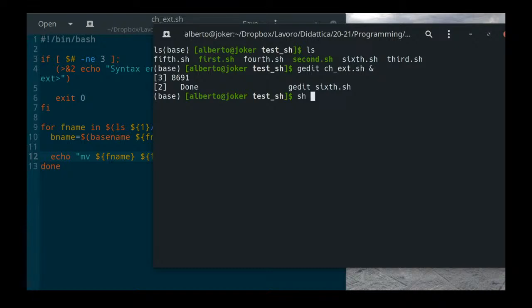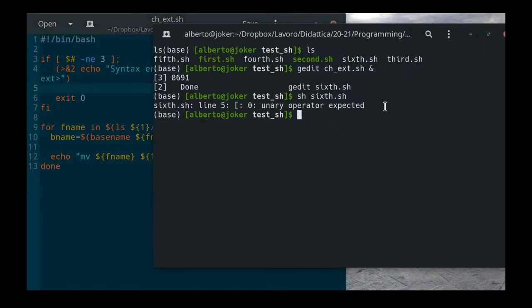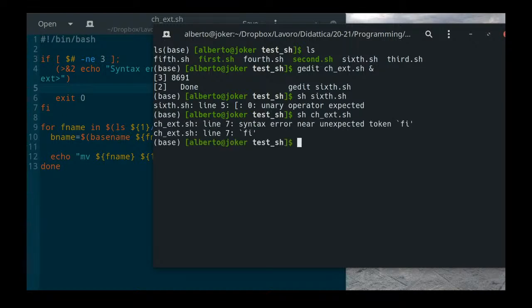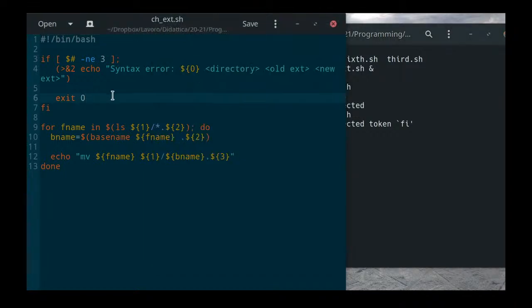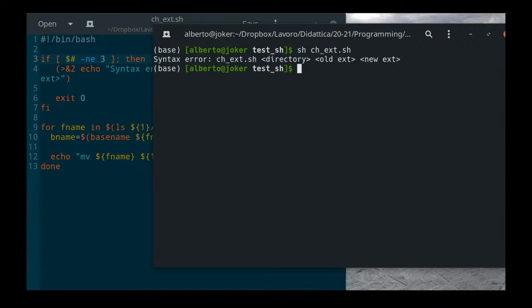Let's try to execute it. We end up with an error. Line number 5. Oh, no, we were executing the wrong file. Okay. Here, expected... Oh, here I forgot to write then. That's the first error. Let's try to execute again.